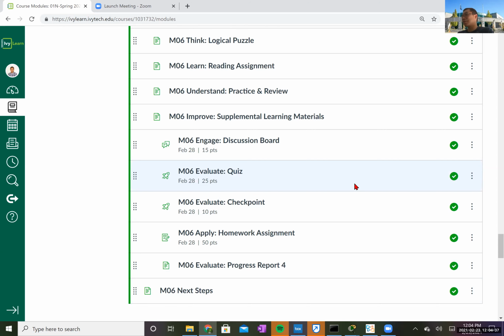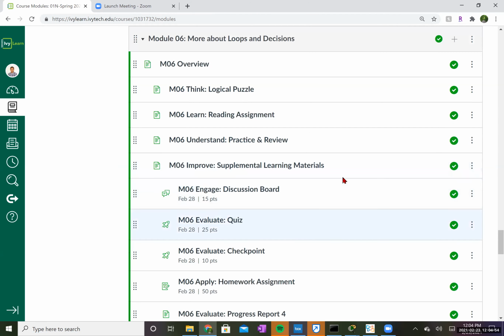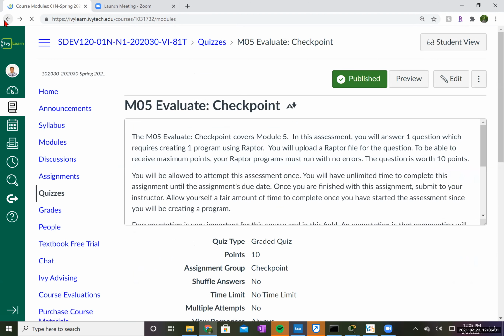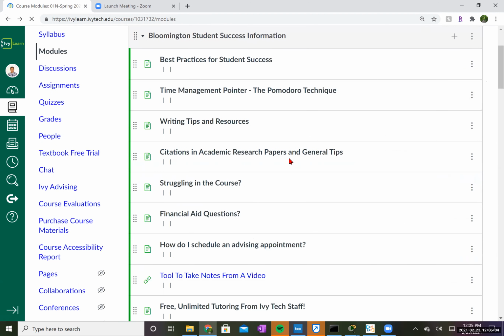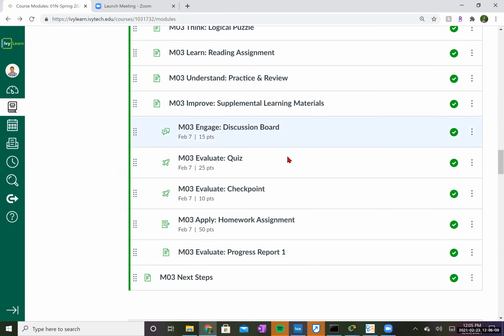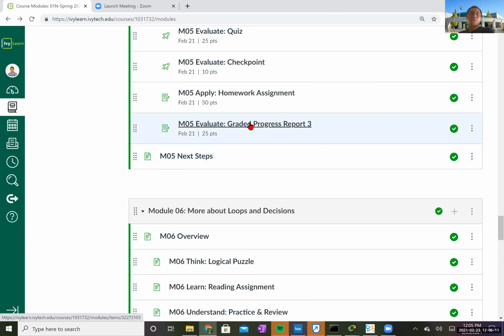Otherwise, yes. I do have one question, and I apologize that I wasn't able to get to it sooner with my issue with the textbooks and all. The first checkpoint, the one in module 5, said you needed a draft. Was that draft supposed to be a Word document, or a flowchart, or a Raptor program, or what was it supposed to be? Which one? The one in module 5 that was due a couple of days ago while I was trying to sort out that textbook issue. This one?